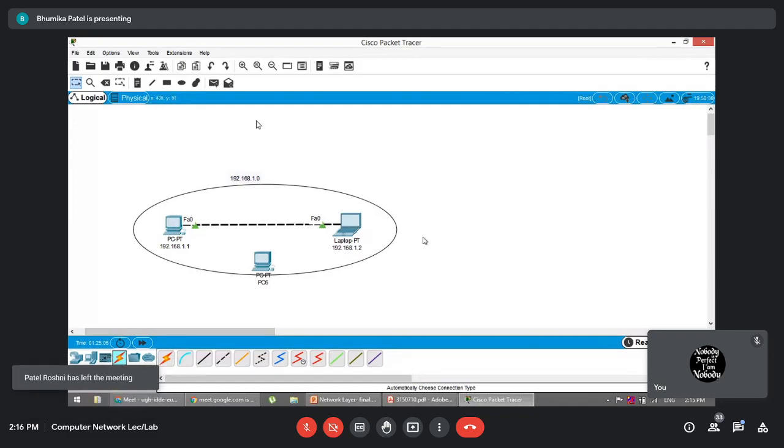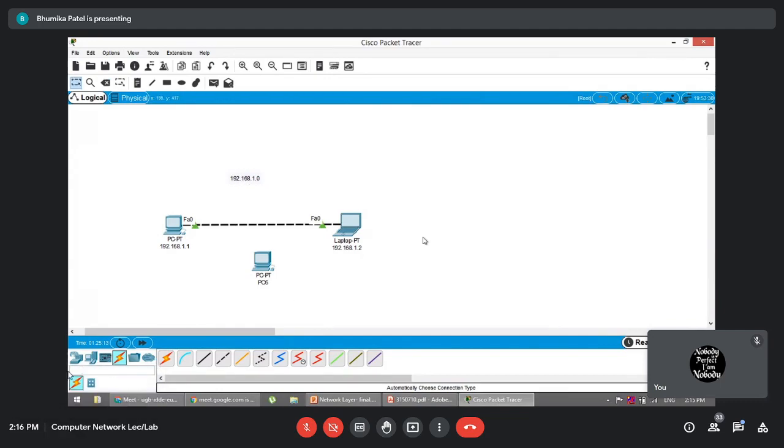So for that, I'm removing this. I'm taking a switch. For that, I'm going to click on the network devices. Second one is the switches. From the switches, you have to take this second one, the switch.